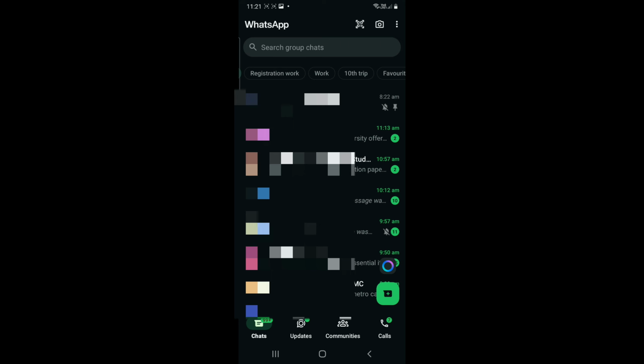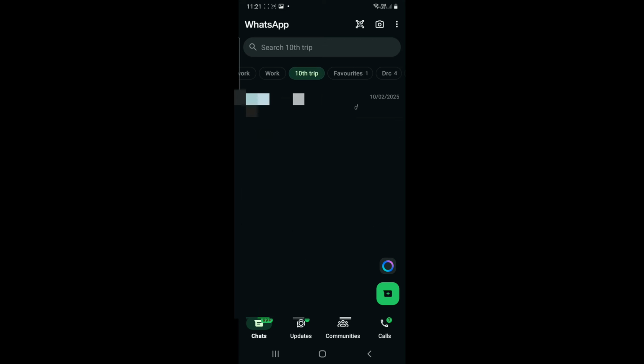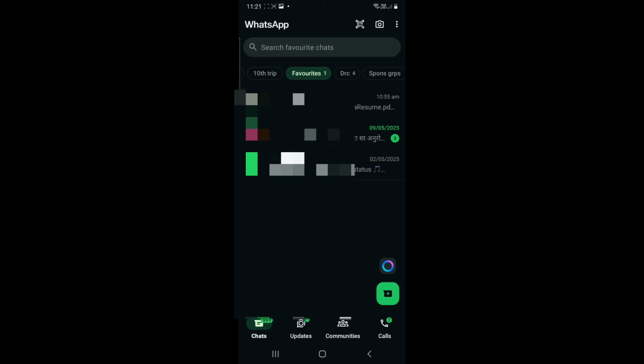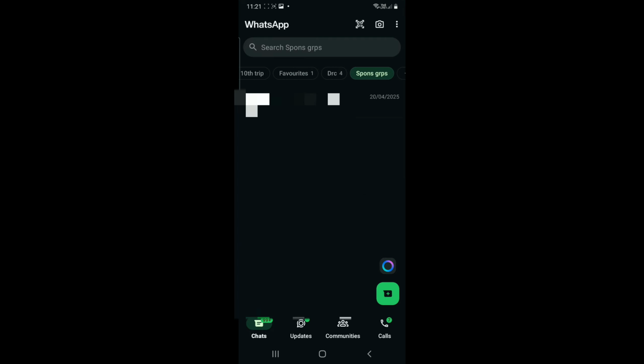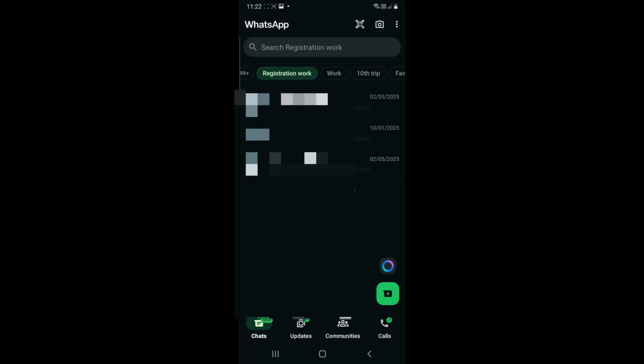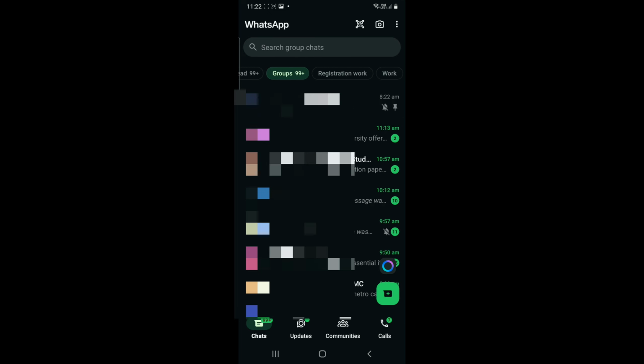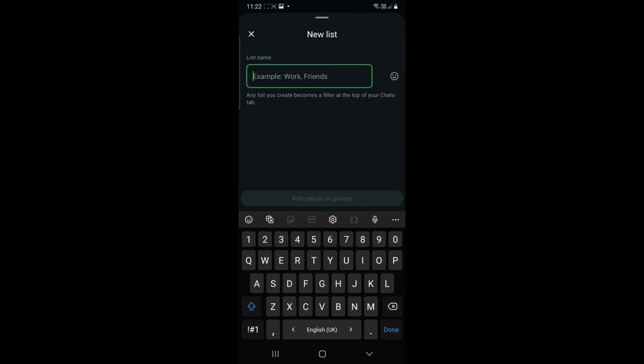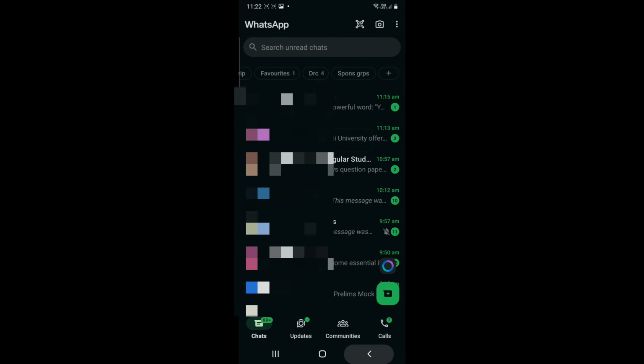Defaulted are basically groups, unread messages, communities, which are preset, right? You cannot delete those, right? And there are more which you can create. So go to the last option, the last list, and tap on the plus sign, which will help you to create another list, right? And also go to the settings, and here is the option of lists where you can check the list, directly delete it from here or add it, right?